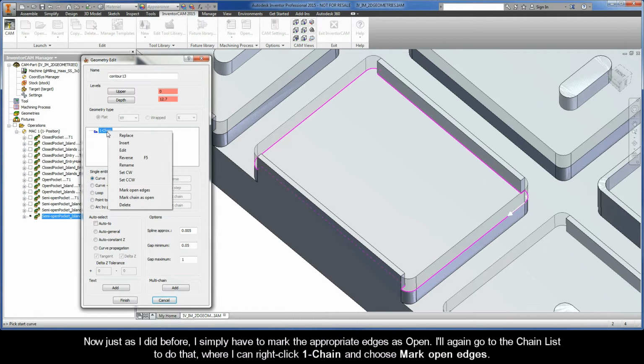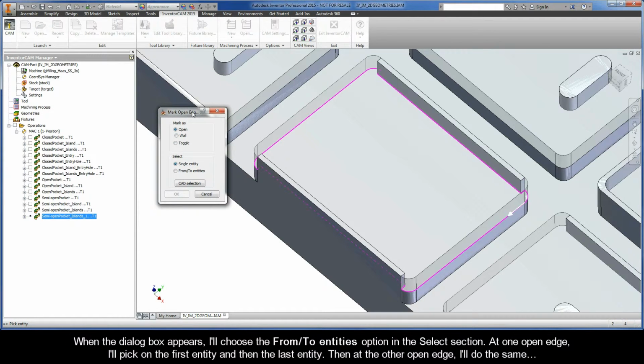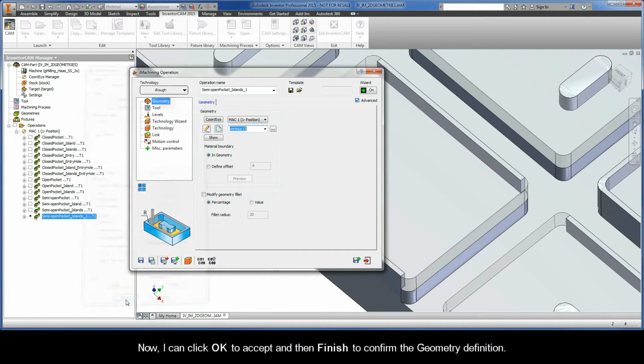Now, just as I did before, I simply have to mark the appropriate edges as open. I'll again go to the chain list to do that, where I can right-click Chain 1 and choose Mark Open Edges. When the dialog box appears, I'll choose the From To Entities option in the Select section. At one open edge, I'll pick on the first entity and then the last entity. Then, at the other open edge, I'll do the same. Now I can click OK to accept and then Finish to confirm the geometry definition.